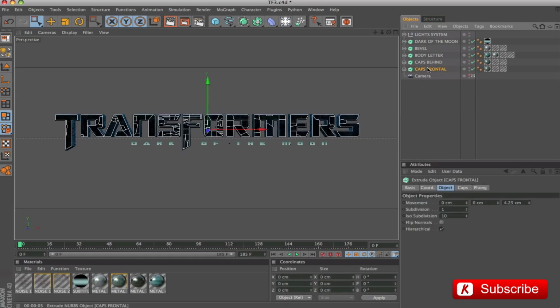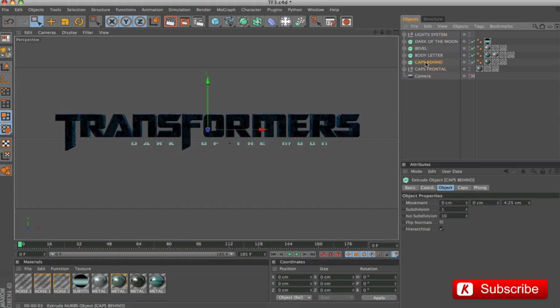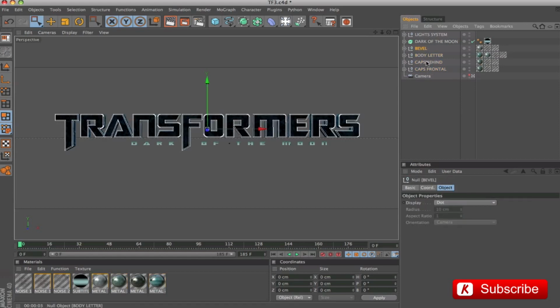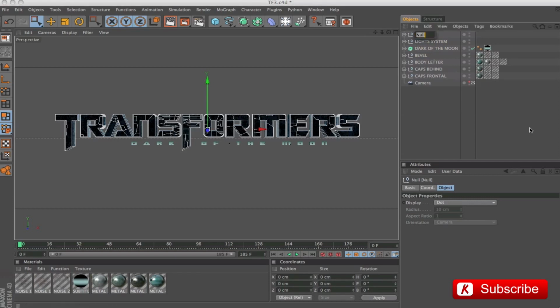We select the layer Caps Frontal and press the C key to divide and organize the letters. We repeat the same procedure for each layer. We select the converted objects on the layer, duplicate them, and group them together. Rename it T letter.